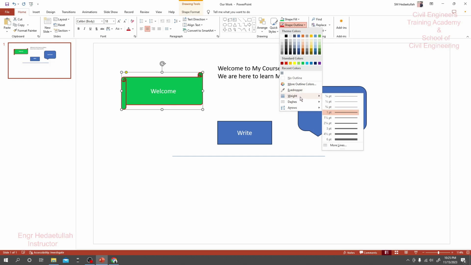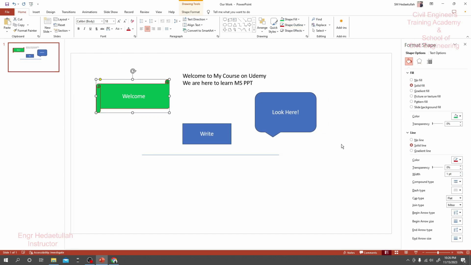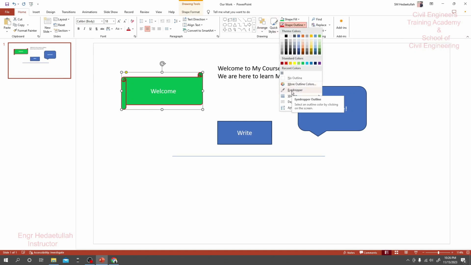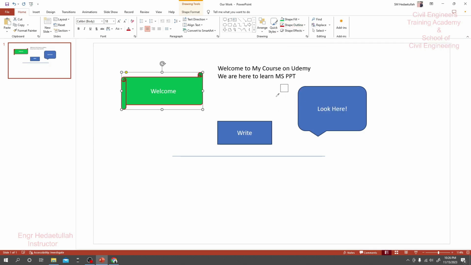So if we go here to weight, and if we move our mouse here, just see, it's getting thick. And if we go to the bottom, it will be very thick. So as per requirement, you can change it. Otherwise, from here, you can add more lines as per your requirement. Now again, they also have the eyedropper. So if I take it here, you can pick up the color from anywhere.